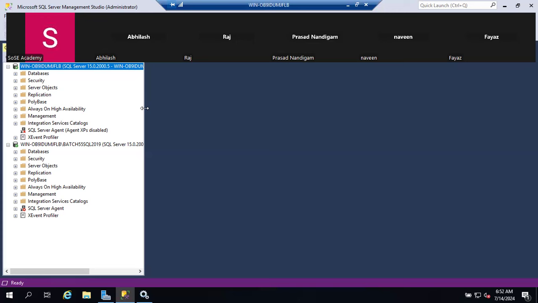Between 2012 and 2026, whatever versions are there, I can install all the versions. With the minus 7 plus 7 rule, between 2012 and 2026, whatever versions are there, we can install all the SQL servers.